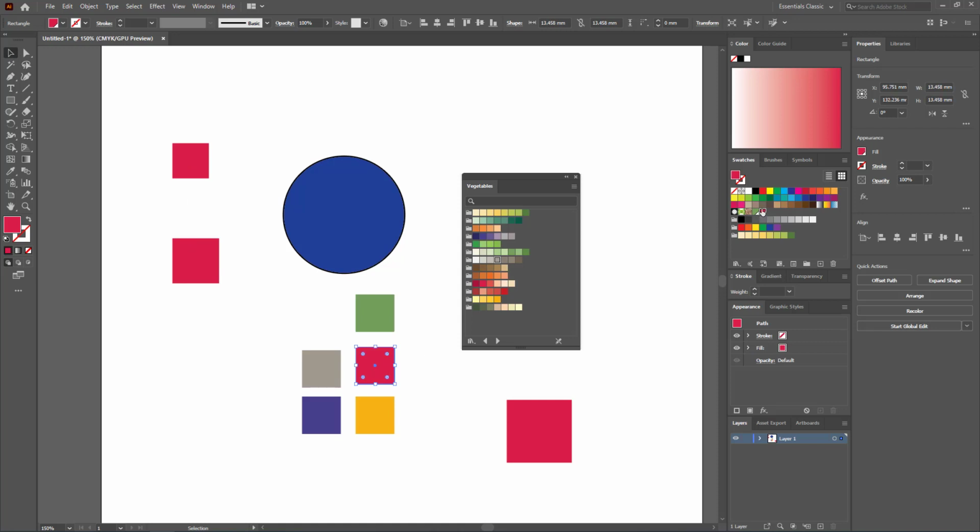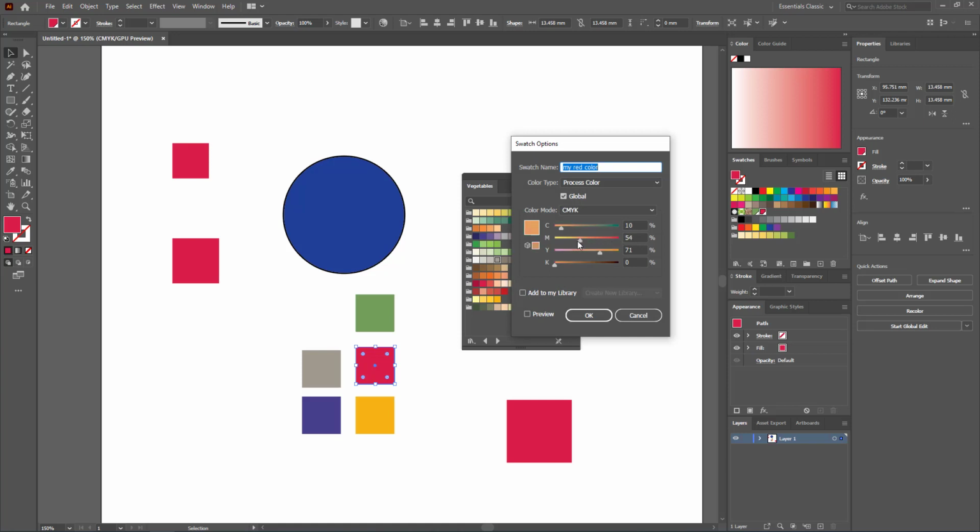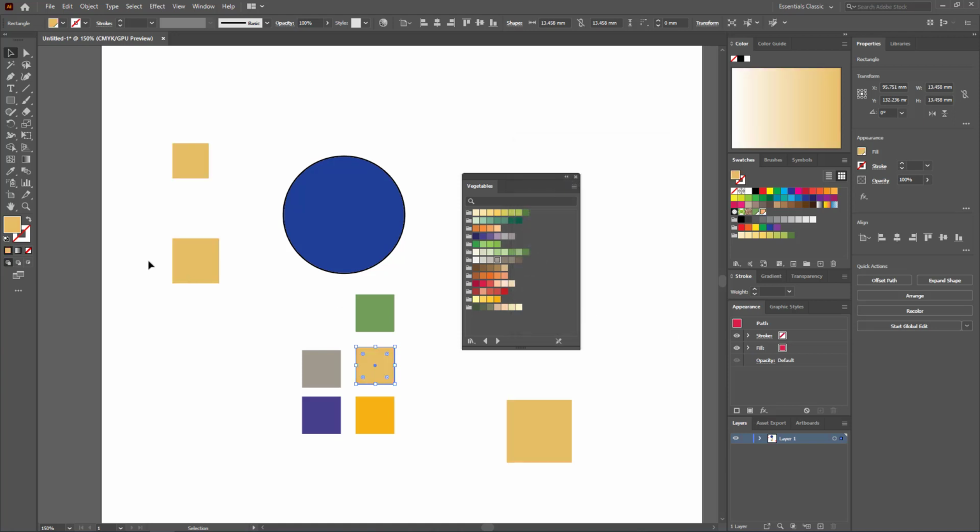If you change the color of this global swatch, double click here, change the color and click OK. You will see that wherever you have used this global swatch, the changes will appear. So it's very useful if you are using the same color theme and you want to change it all at once, then you can choose global swatch.